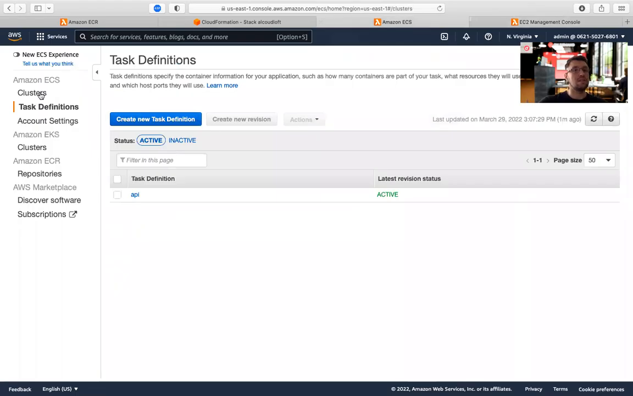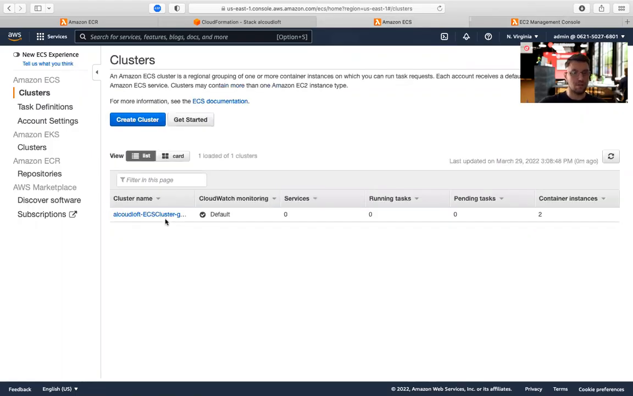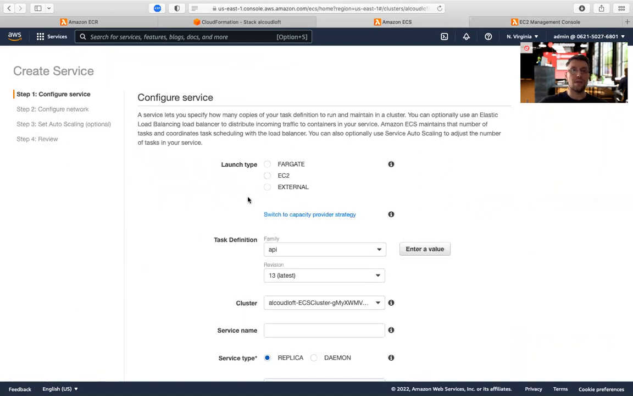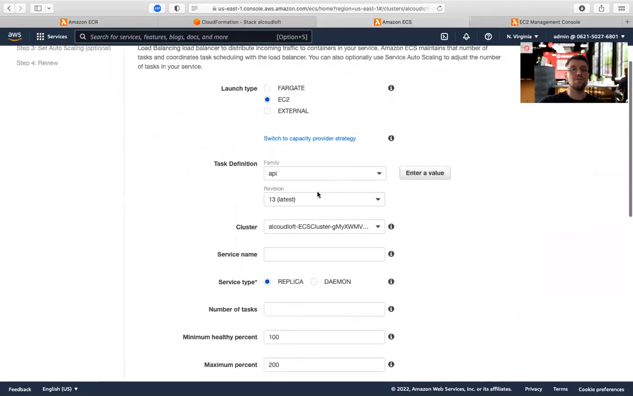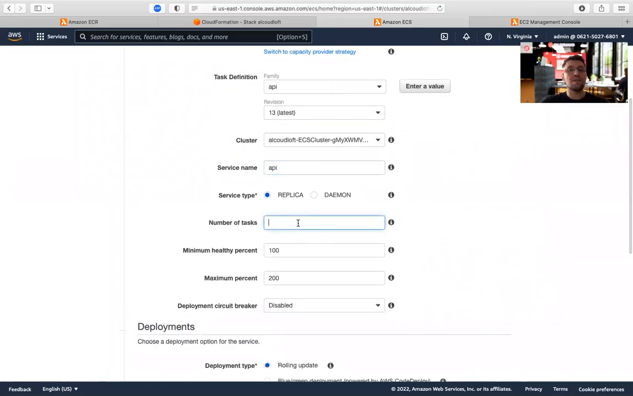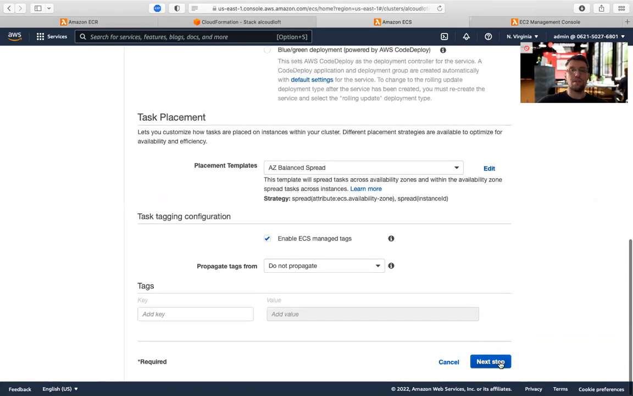Now I need to go to the clusters, and here I have a service. Service helps me to run those tasks on the Elastic Container Service based on the task definition. For this, I just need to click create. I need to specify the launch type, which is EC2 in our case. Task definition. I'm going to use API task definition I've just set up. I'm going to name the service API for simplicity. And how many tasks, how many containers I'm going to run? In my case, 1. I need to click next.